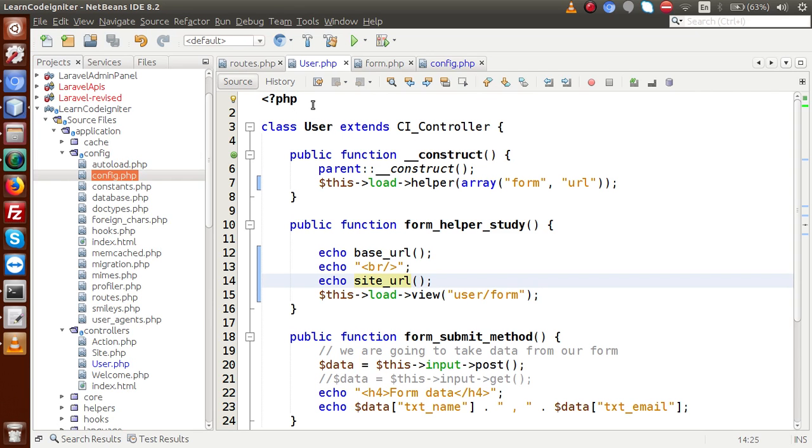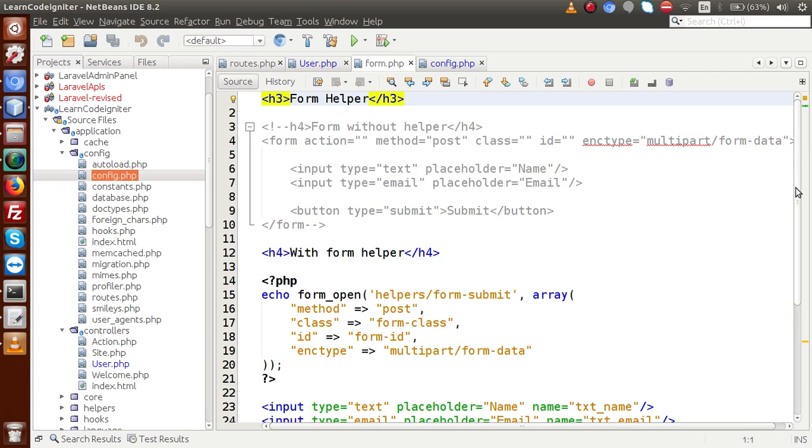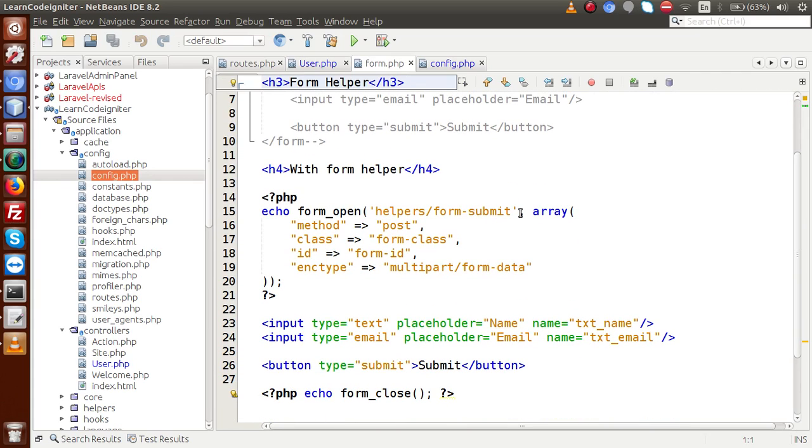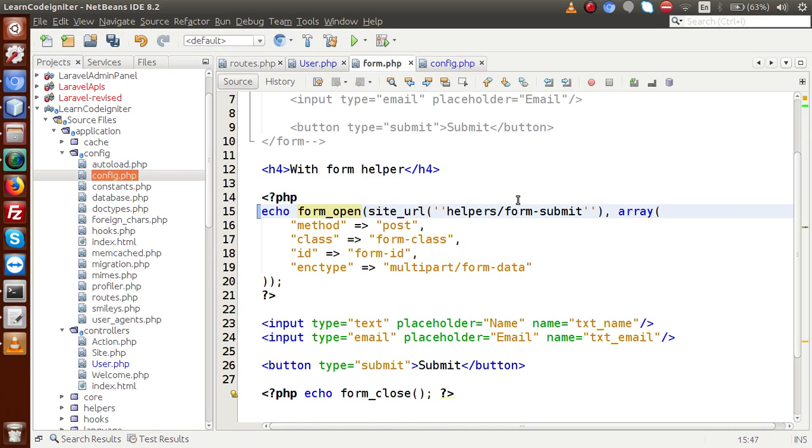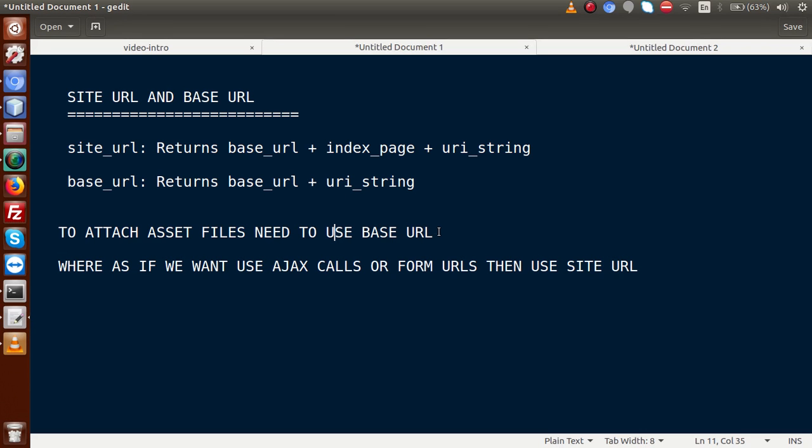So if I go back to the editor again, go to form.php. Now inside this form, as we have seen in our last video, the first parameter is the route, so we can use site_url here also. If I cut it from here and write site_url, inside this site_url function we are going to pass this route. So site_url we can use with the form, and also with AJAX calls, meaning the calling of our methods. But when we want to attach our CSS file or any assets files like images or JavaScript, we can use base_url instead of site_url.